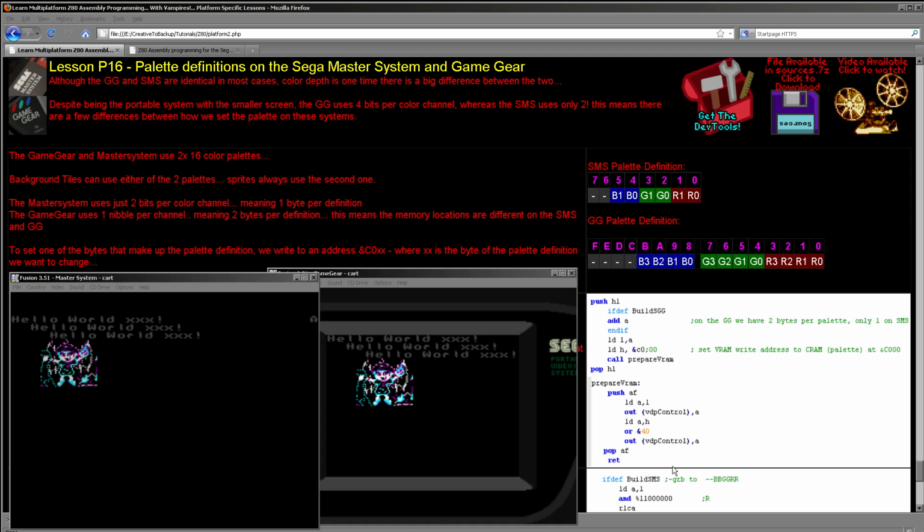This is especially strange when you look at the successor, the 16-bit Mega Drive or Genesis, which only uses 3 bits per channel. So the Game Gear has a larger colour palette than its 16-bit successor, which is very strange, but in terms of actually programming things, all we need to do is make a slight change to the code to define the palette, and then we can work fine.